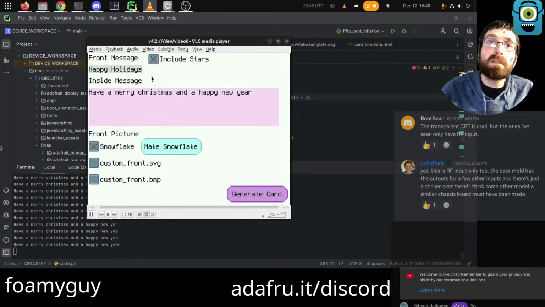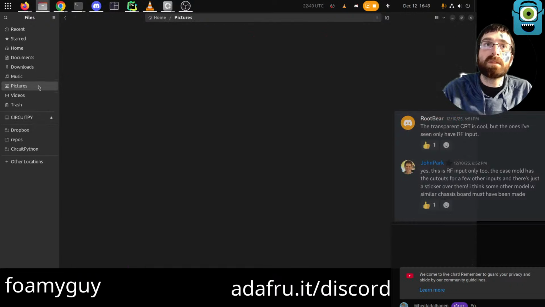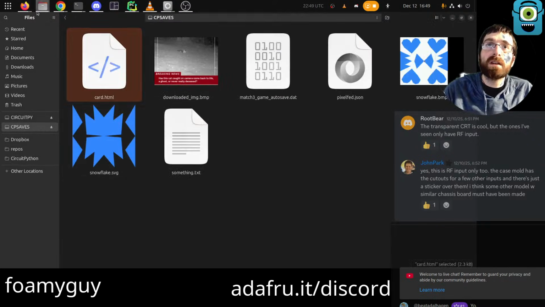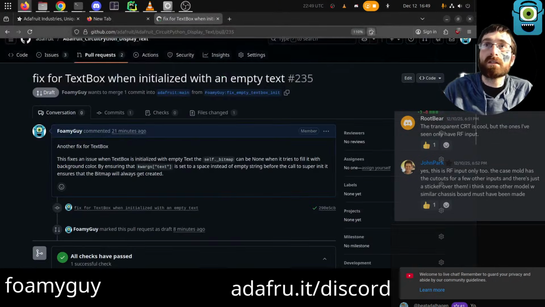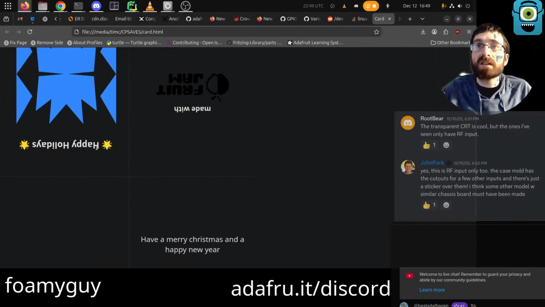All right, when we have everything we want, we do generate. Actually, one more thing I want to do on the PC side is eject CP saves. It's going to create a new file on CP saves, and then it's going to remount it. And we want to eject it first so that we can see the new file after it's done. Remounting, done. We have CP saves. Now we have card HTML. Card HTML, if we open it, is now our card.